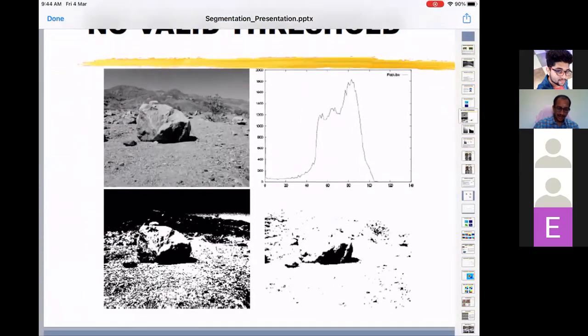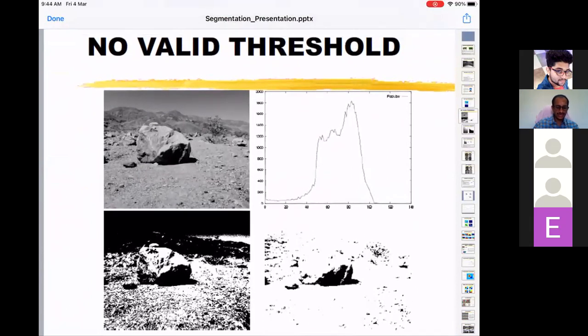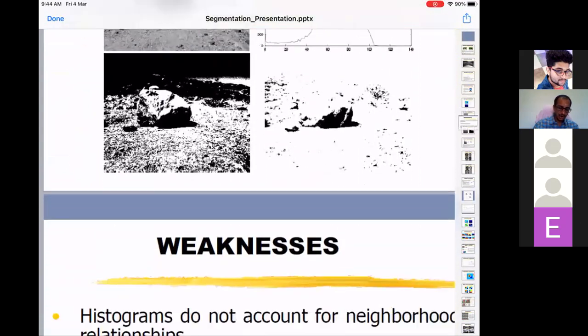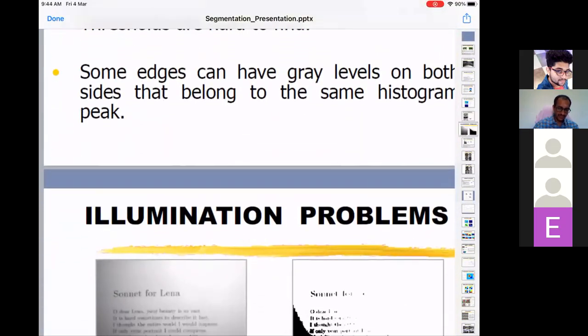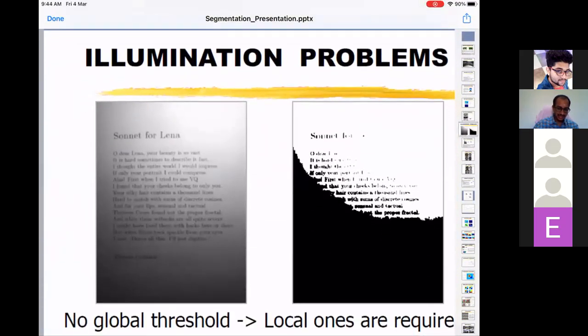So these are all the different examples where we can miss. In such cases, one possible solution is to go for local histogram and thresholding on the local histogram rather than going on the global histogram. You can see the slides. They have given the discussion in detail.